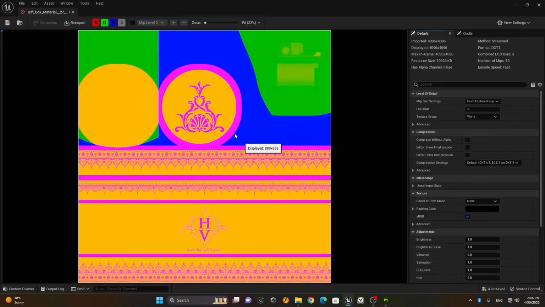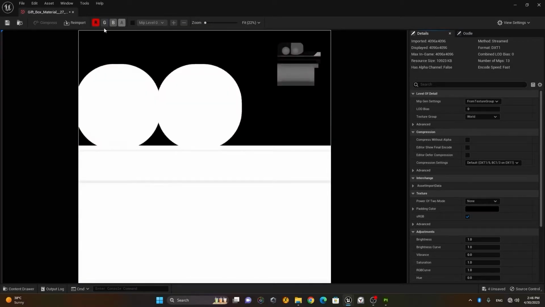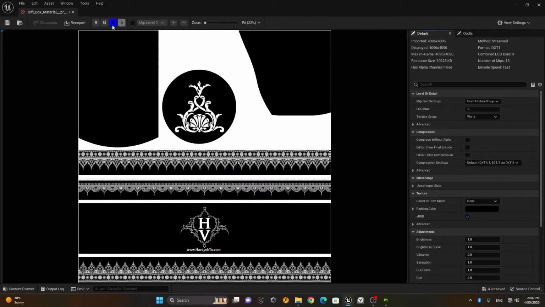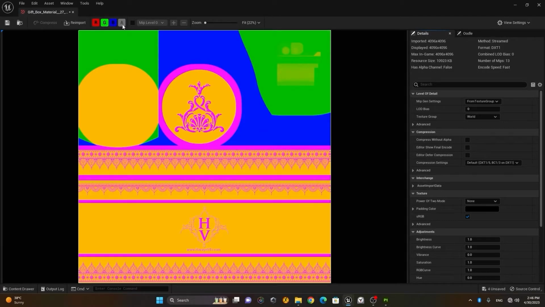So if I double click on it, you can see that it is made out of 3 images and each image is saved into a different channel. If you will see, R is basically occlusion, G is basically roughness, B is basically metallic. So if I turn this all on, it will look like this. So O, occlusion, R, roughness, M, metallic.